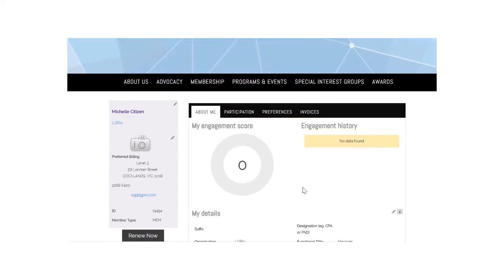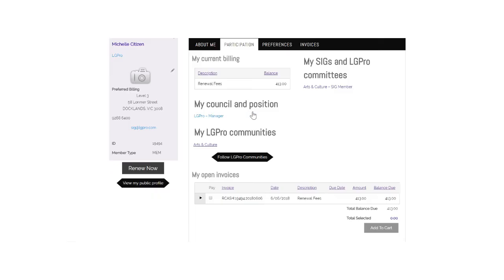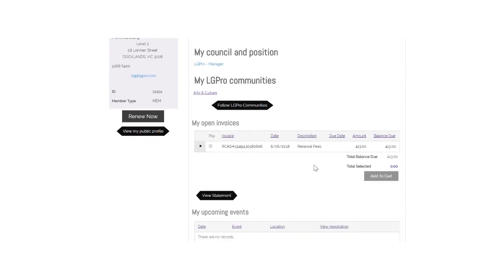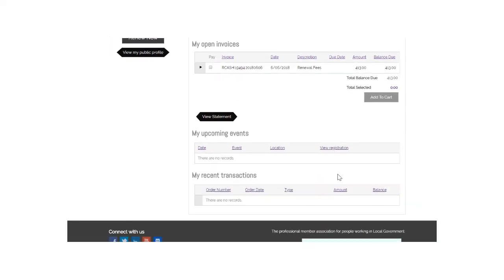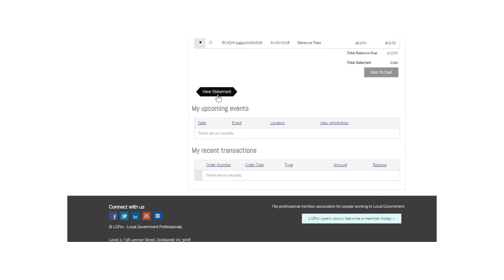To see your involvement with LGPro, go to Participation. In Participation, you can see your current billing, all of the special interest groups that you are subscribed to, and their online communities. You're also able to pay your outstanding invoices directly from your account by simply adding them to the cart. Once you have paid the bills, you're also able to see the statements.